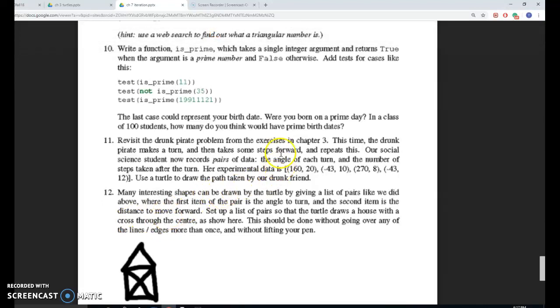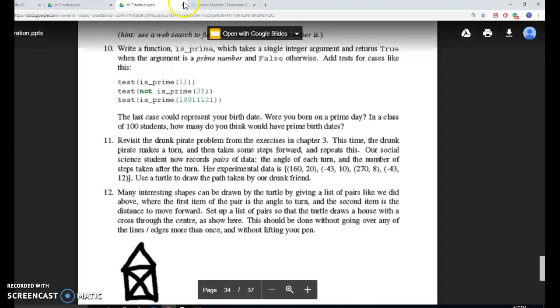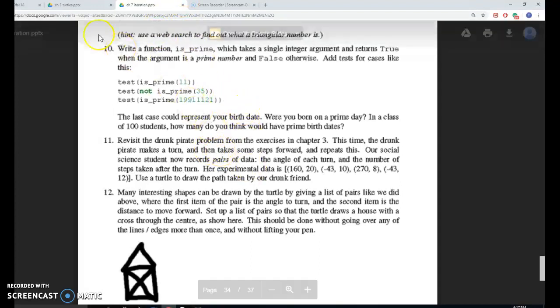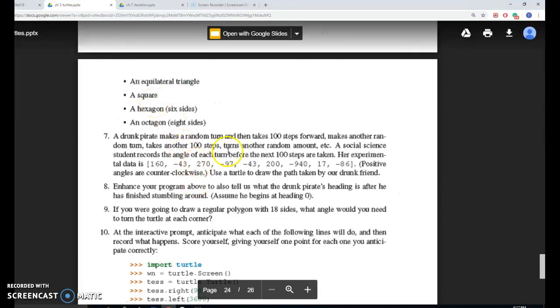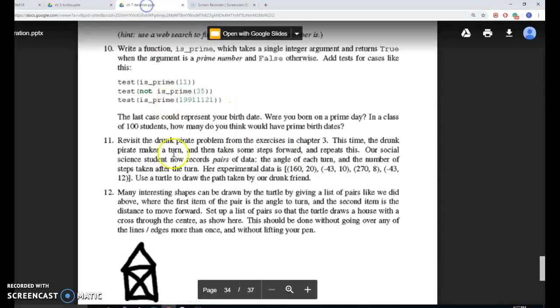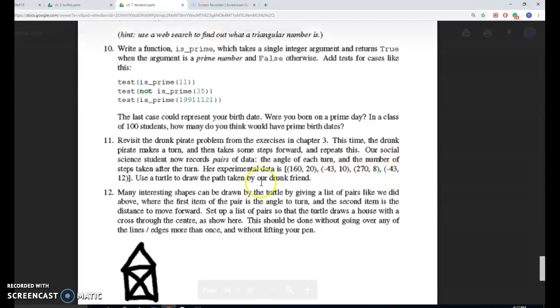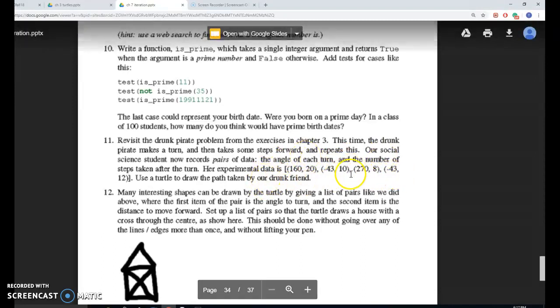Hi, I'll be doing question 11 for the chapter 7 homework. This is about the drunk pirate back in chapter 3, where the turtle is going in random directions with a fixed distance. But in this one, we were given the angles and the distance of where the pirate's going. So all we have to do is map out his path or her path.